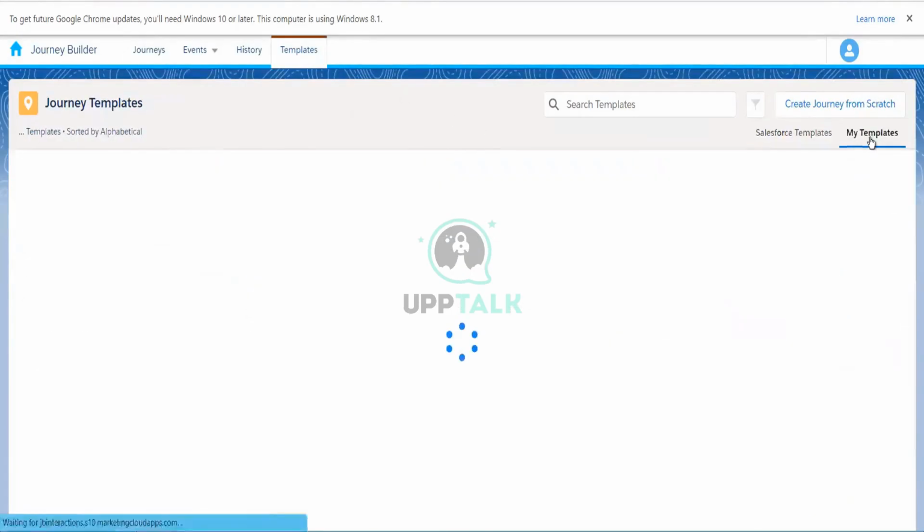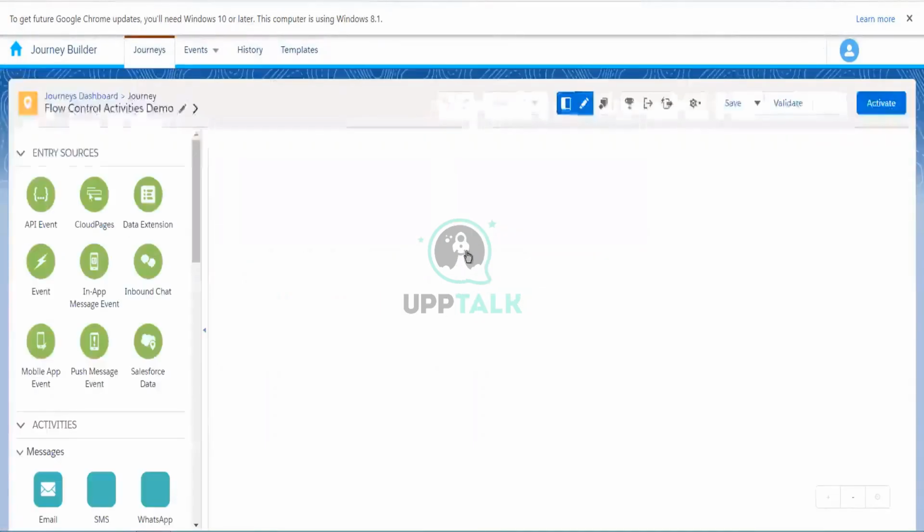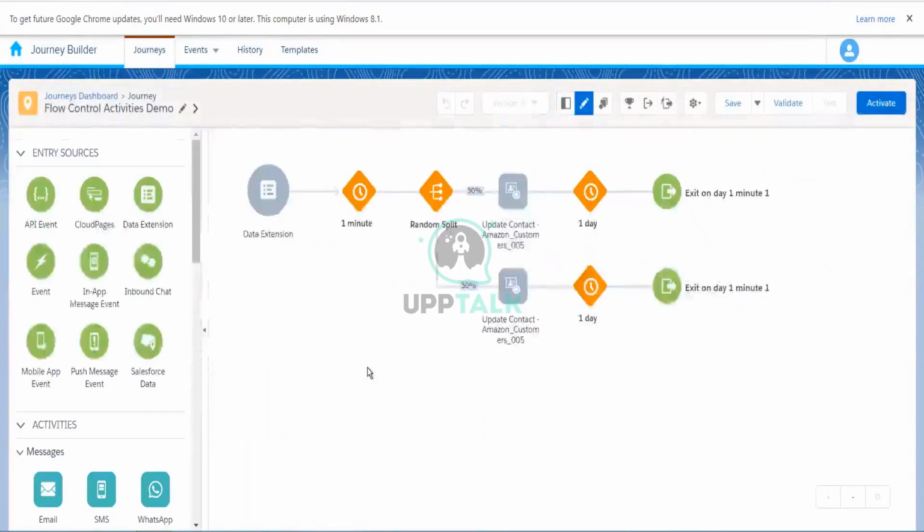You have the journey, and then you save the journey as a template, and these templates will appear over here under the section of My Templates. Let's say this is the template. You can click on get started, and whatever changes you want to make, you can make them over here.